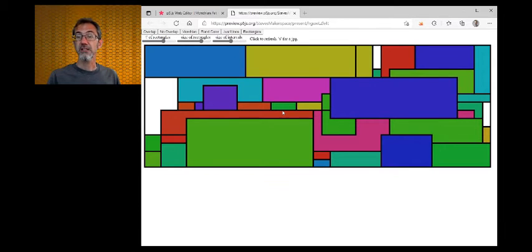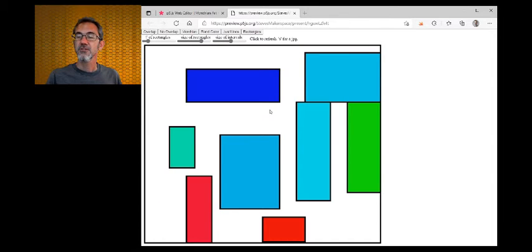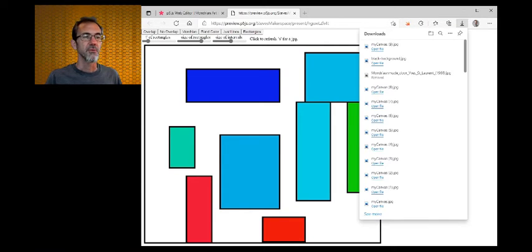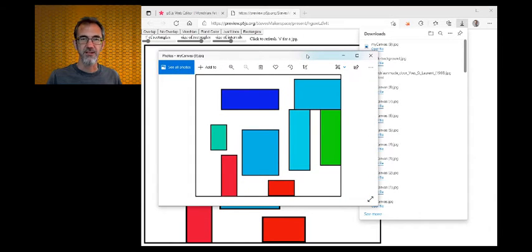If you get something you like, let's decrease the number of rectangles. Let's do no overlap. So if you find something you like, you can hit S and it'll save it as a JPEG. And we can open that up. And there you go. You got yourself a JPEG. You can print that and put it on your wall if you want.